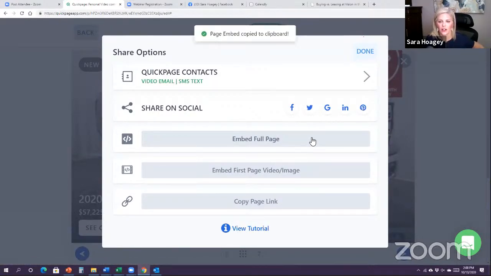Embed the full page. So this is where you can copy and paste all the HTML to either copy the whole full page, or if you just want the video and image, or if you just want a link. For me, a link is more of a last resort. I don't tend to use link a lot. I really do the video image, the second one, more.